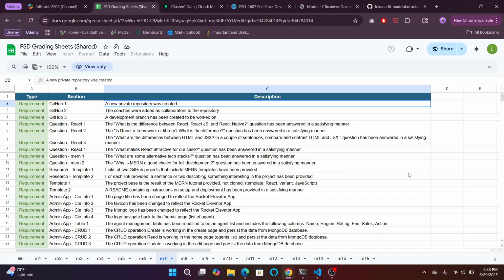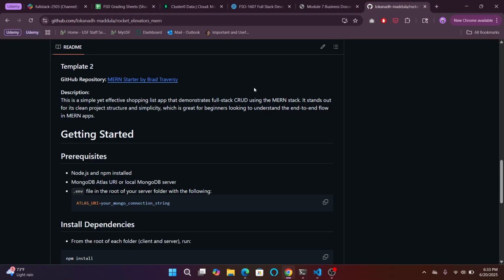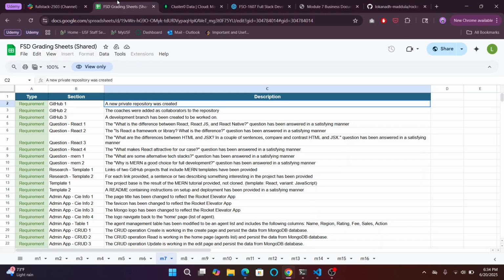So Module 7 is about a Rocket Elevators admin site using MERN stack, and I'm going to go through it using the grading sheet here so that we know I'm talking about all the requirements. So the private repository has been created. This is the private repository, and the coaches were added, and the development branch, the dev branch, was created.